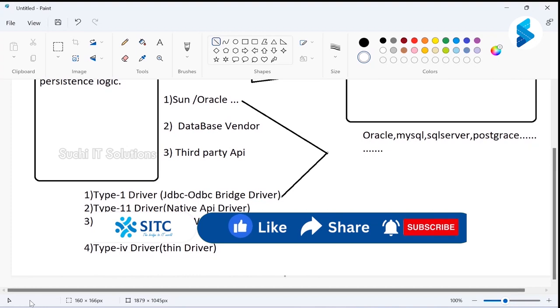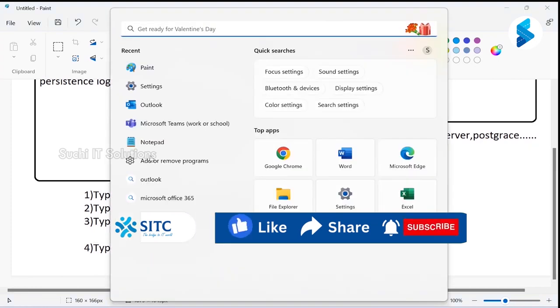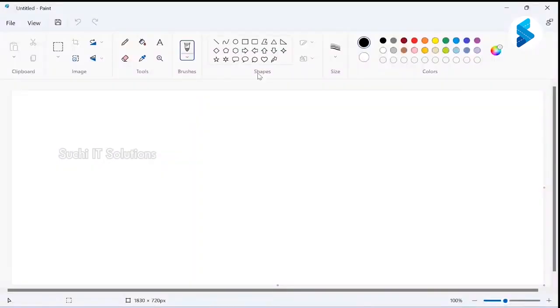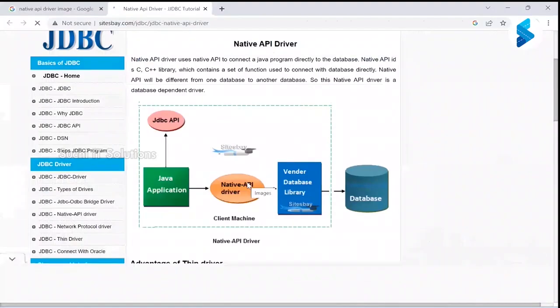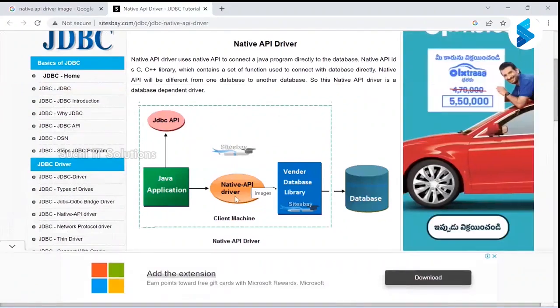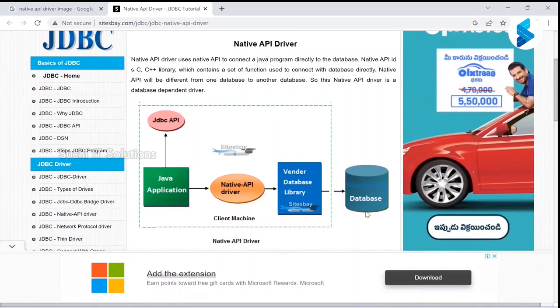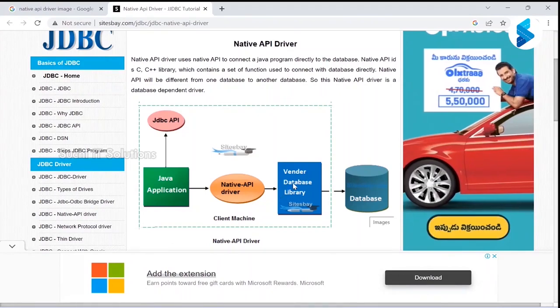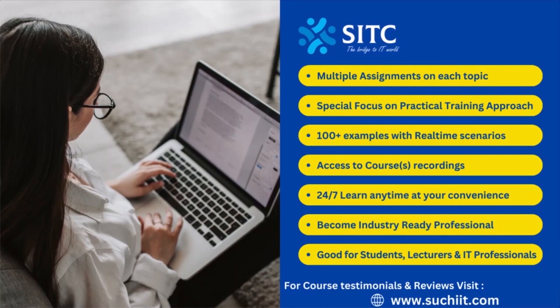So let me show you then. See, this is the way it will be. Native API driver, vendor database library, database. So vendor database library means that it's mandatory to install in your system. Then only this driver will work. Just now I have explained, sir. Native API driver uses native API, meaning this driver is designed in a language other than Java. Database library. Next one.